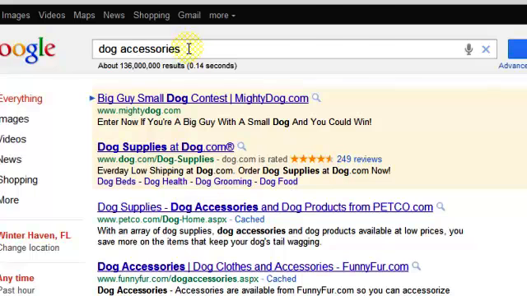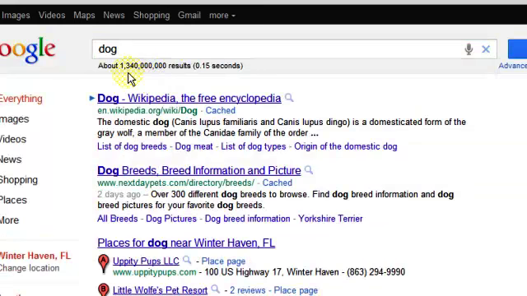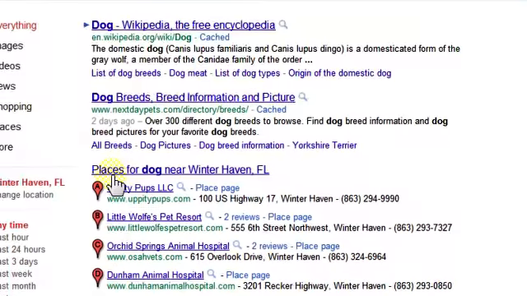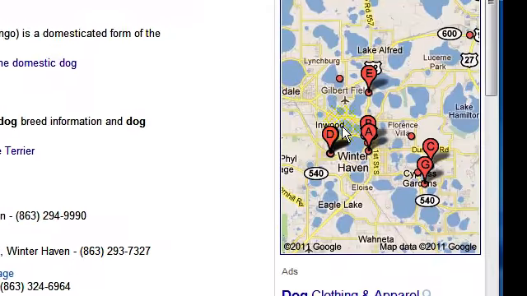So anyway, back to keywords. So keywords are essentially the words that you search, or it could be a phrase. It could be one word, or it could be a phrase. Dog is a keyword, and if I search on just dog, you see I'm going to get over a billion, that's with a B, results. Okay. And here I happen to be located in Winter Haven, Florida, so this is a local search, and you see the map will come up.